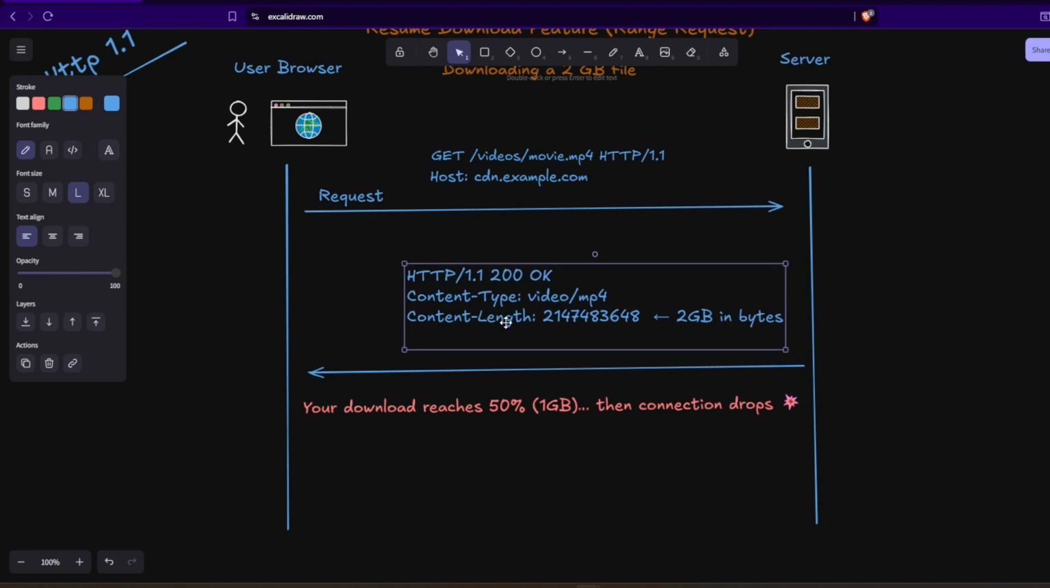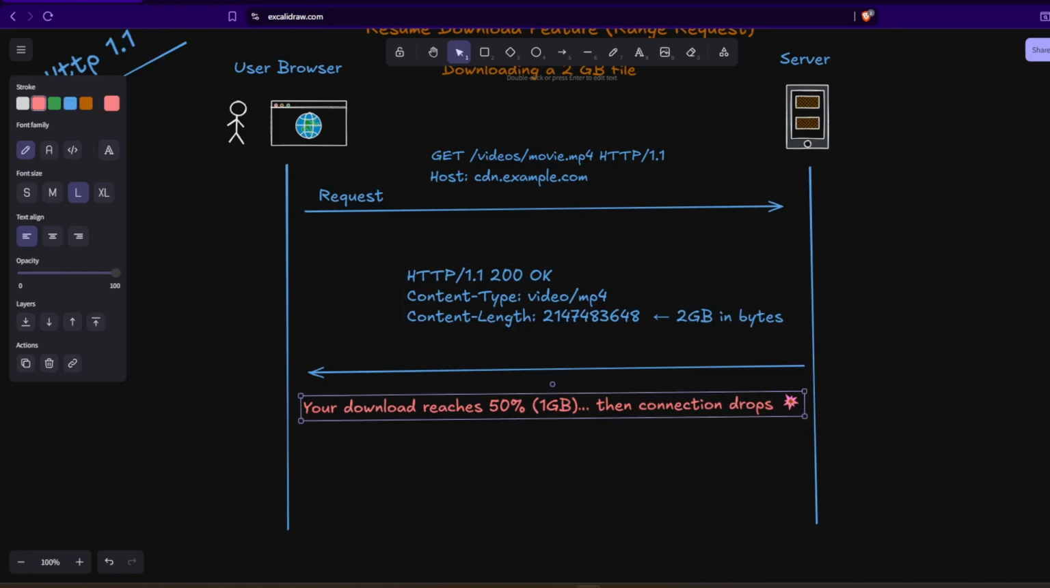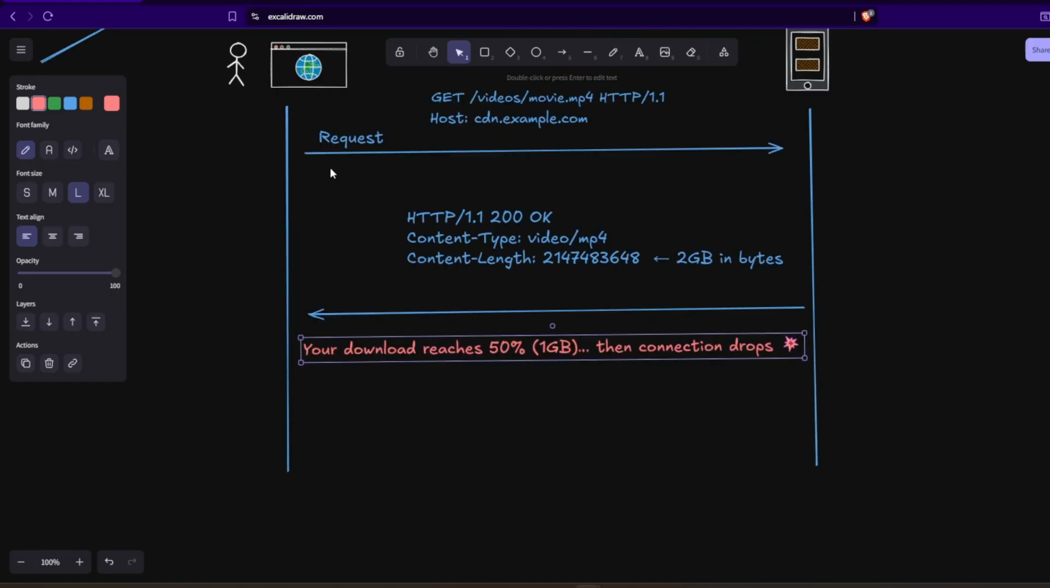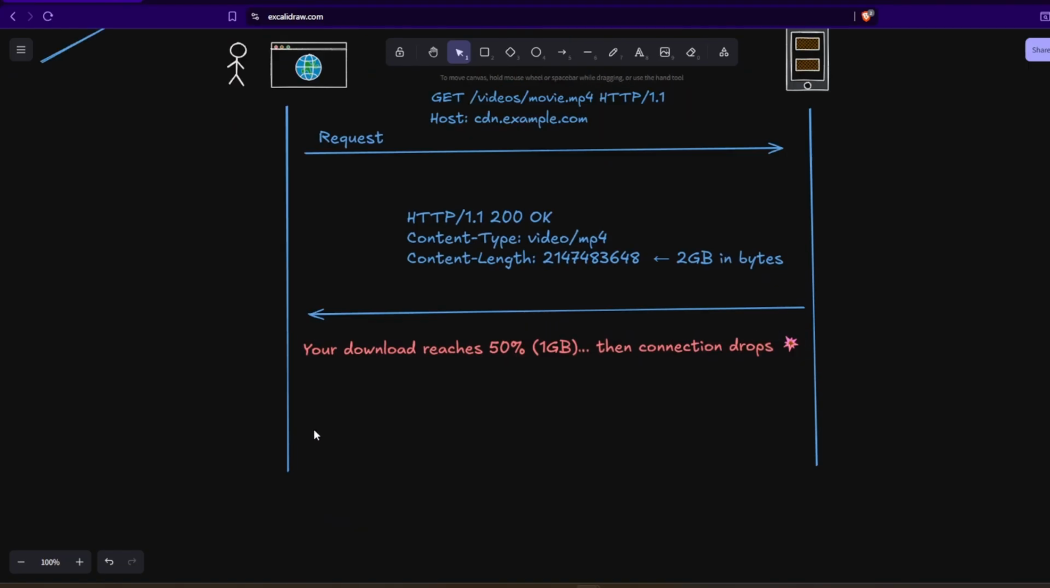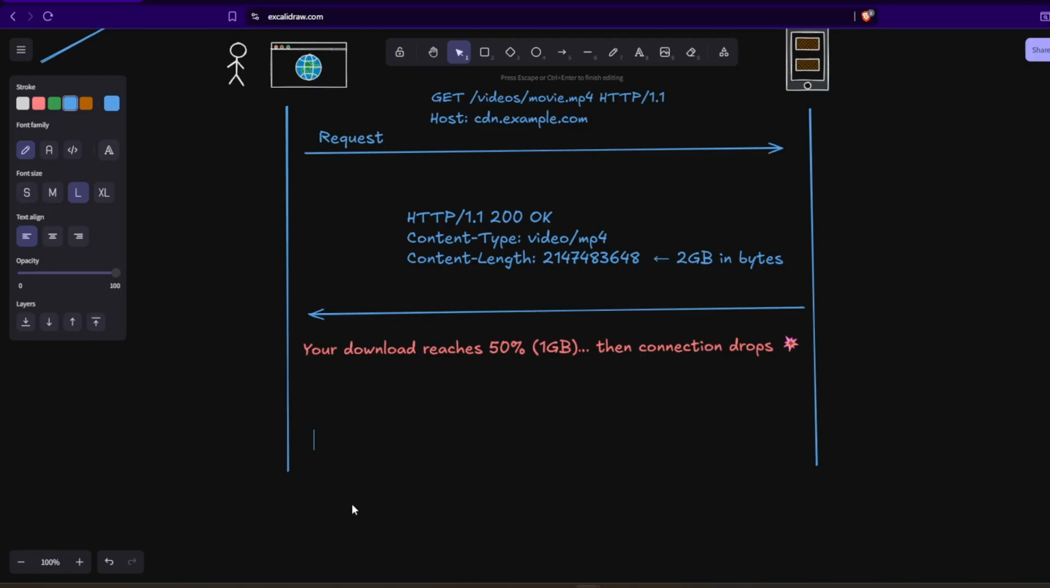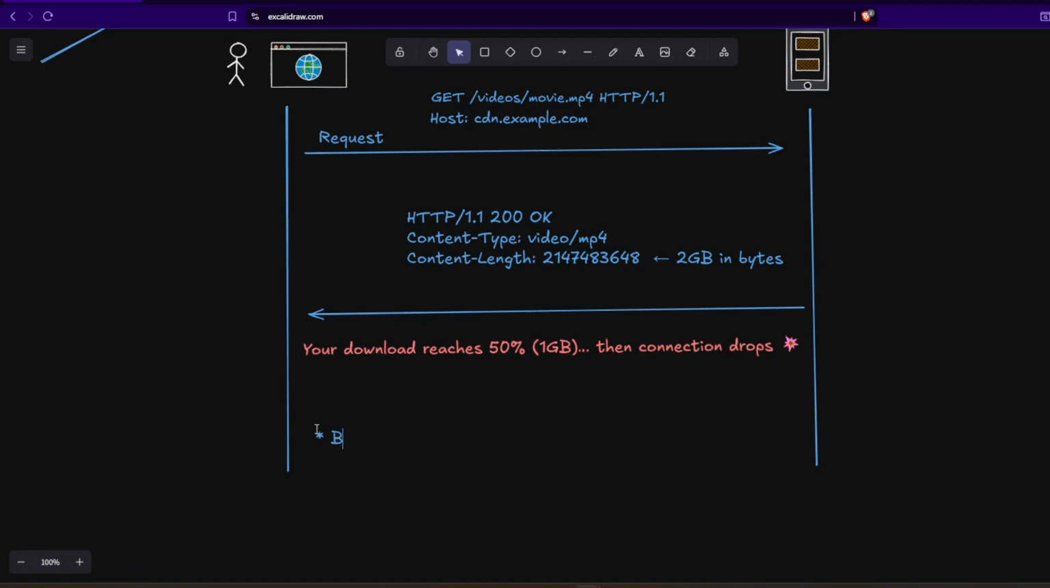But unfortunately, by the time your download reaches 50%, suddenly the connection drops. Then the magic starts around the range request. The browser detects that the download did not finish, and after that it sends a range request. And how does that range request look?